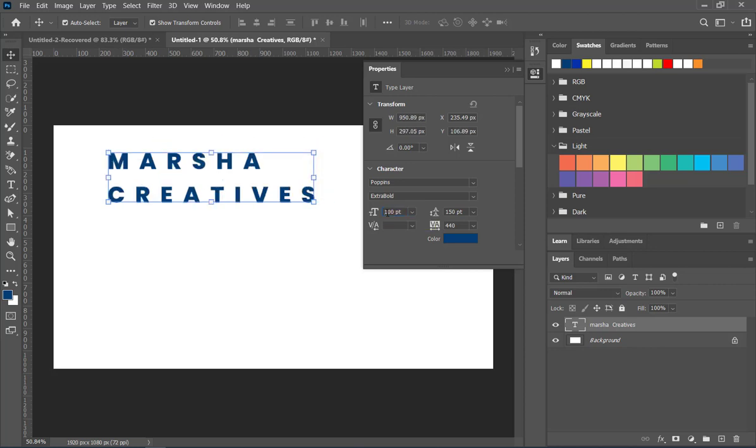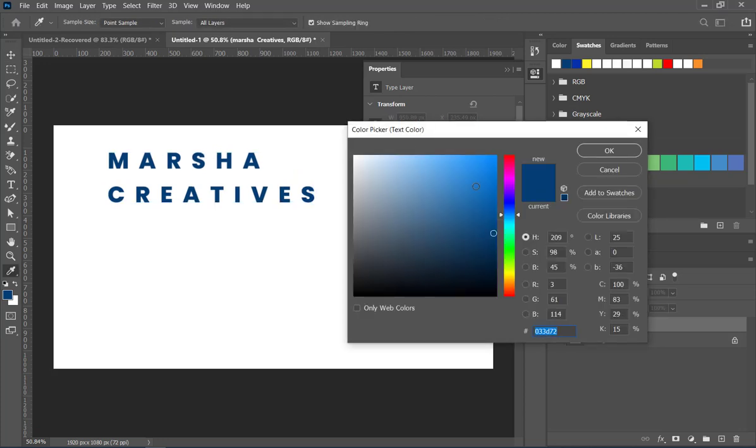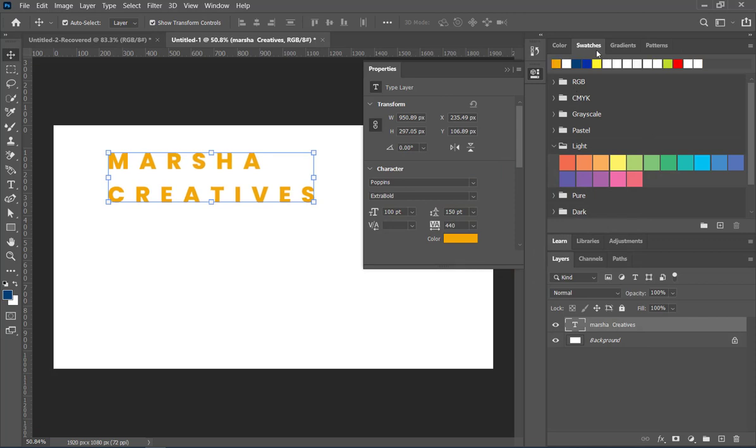So that's how you change the font size on your properties panel. You can also change the font color right here, where you can just use the picker to click on any color, or you can use your swatches to click on any color that you need.